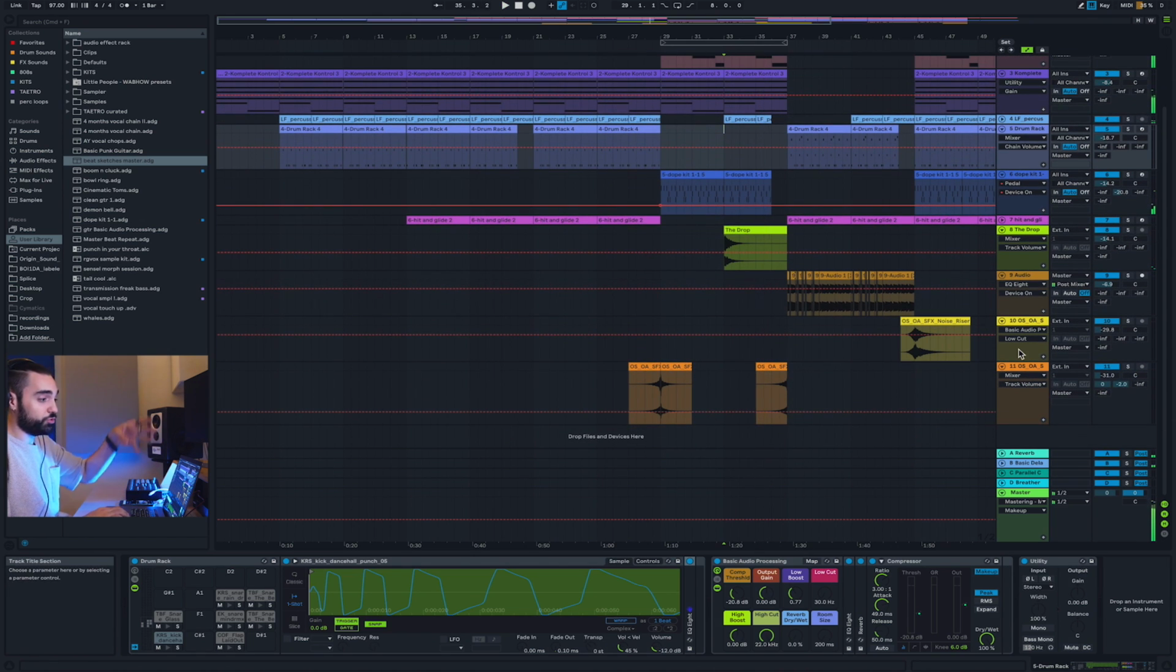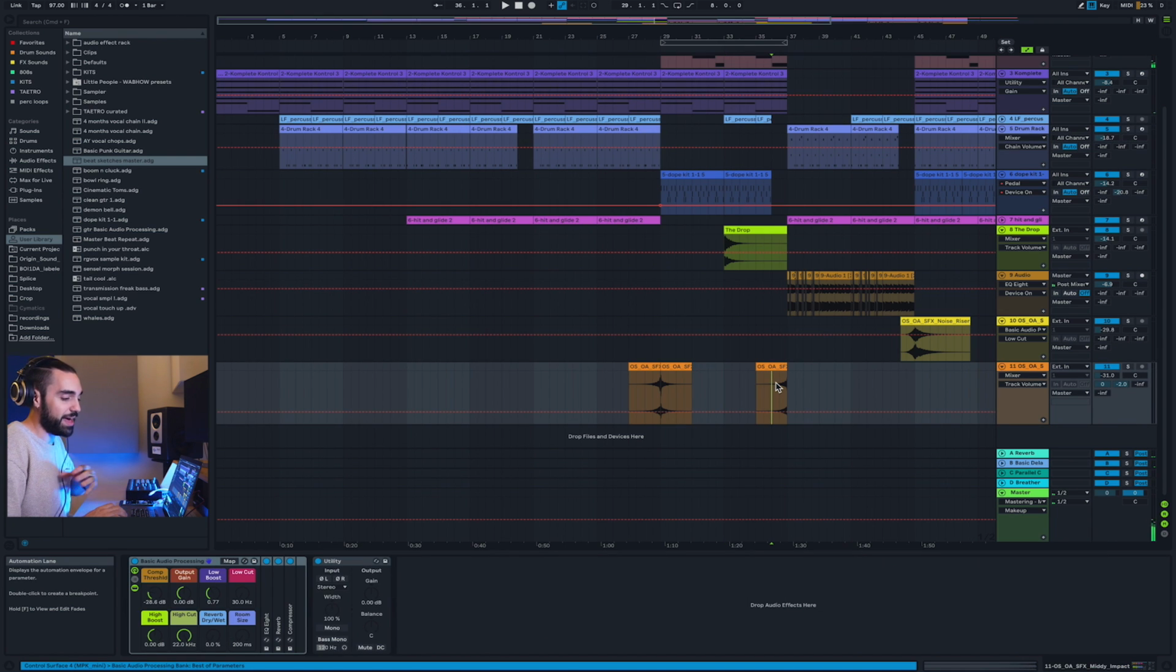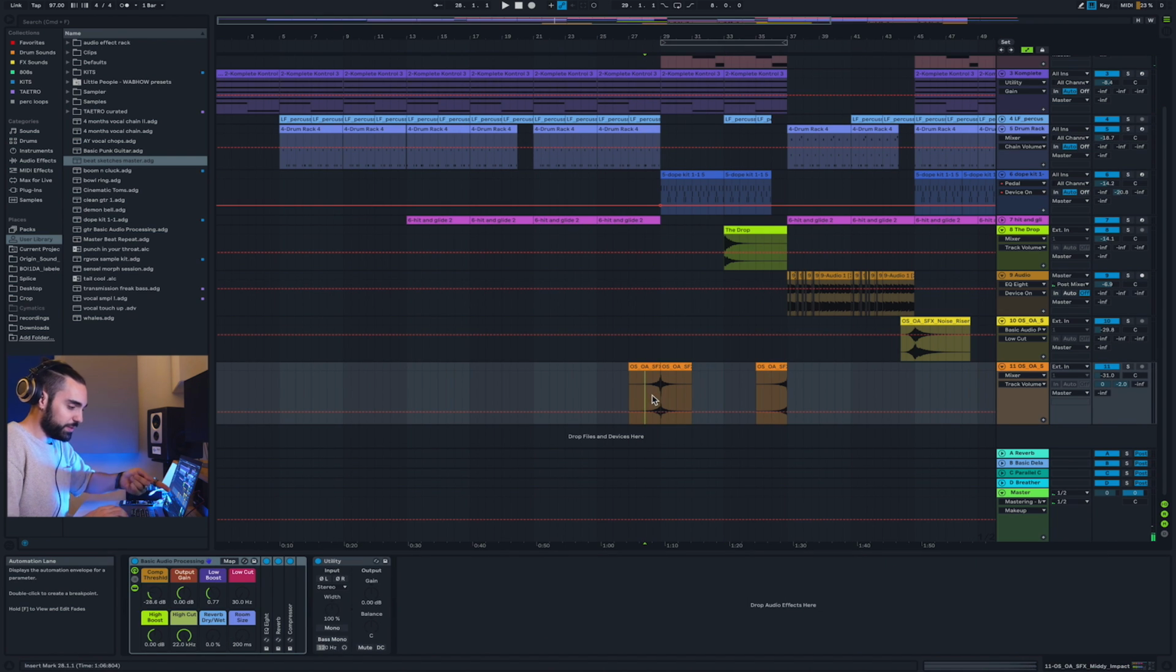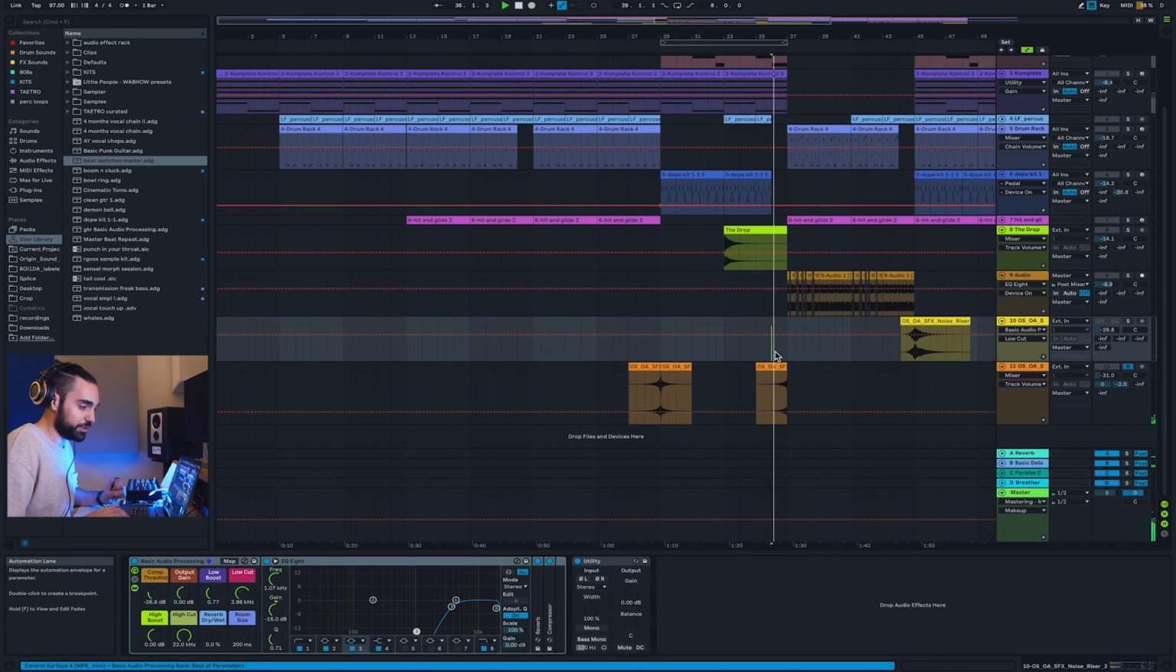And of course, we talked about dropping things out to signify a transition. We can also build up tension by adding swells, things like this. So we did one on the way in, and we're going to do one on the way into the next section too.